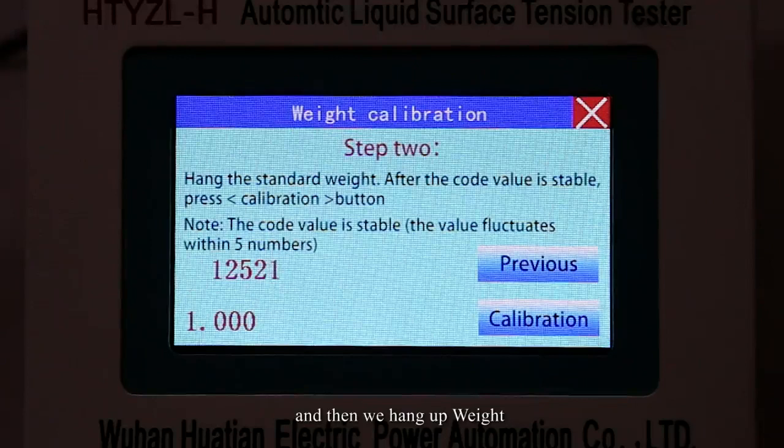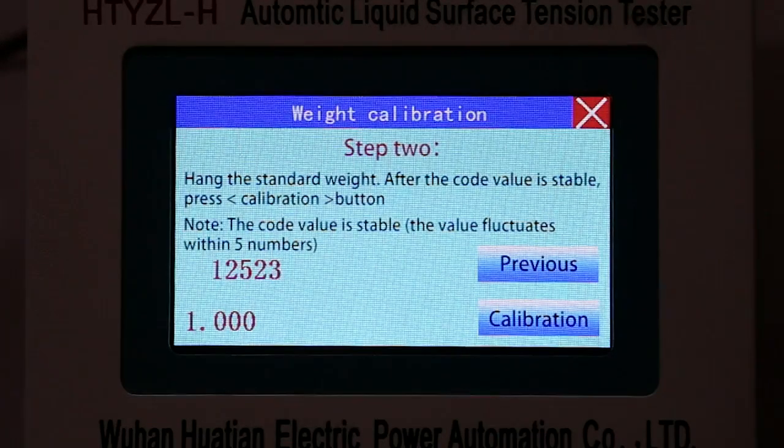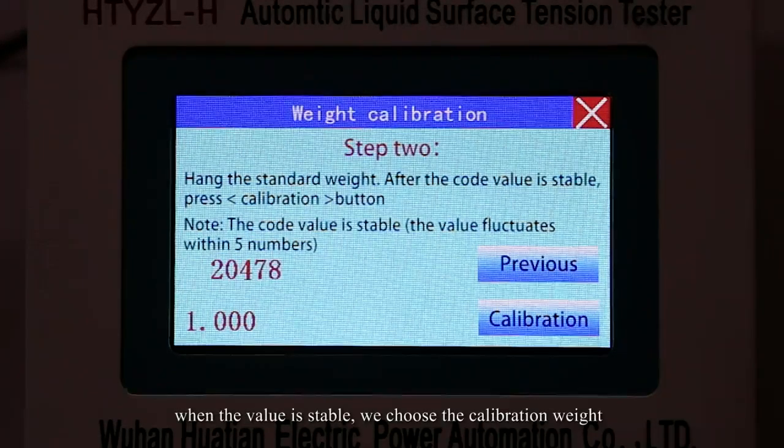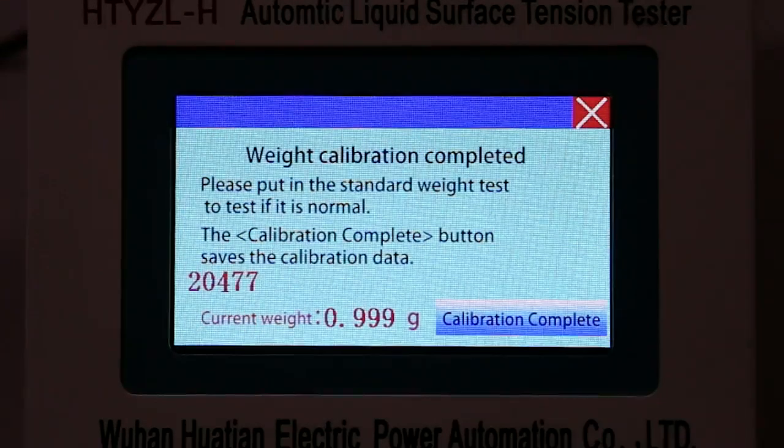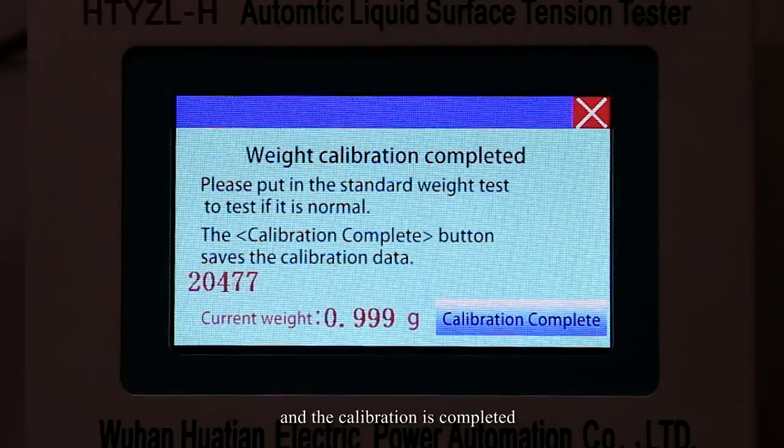And then we hang up the weight. When the value is stable, we choose the calibration weight and the calibration is completed.